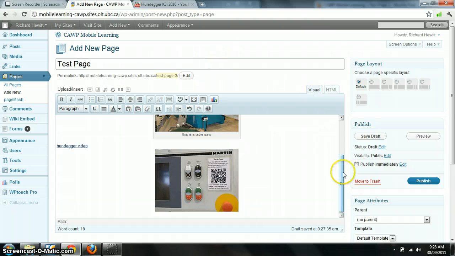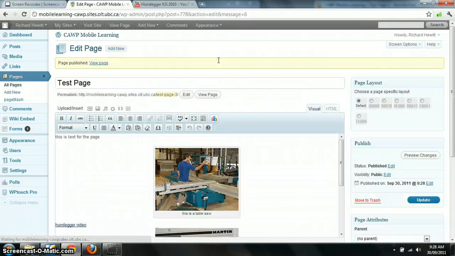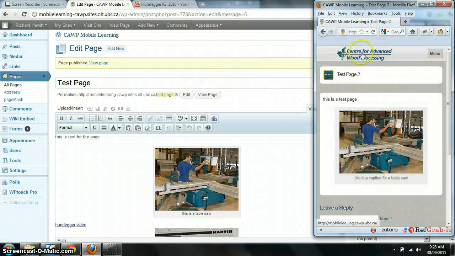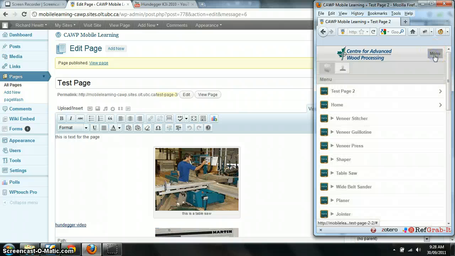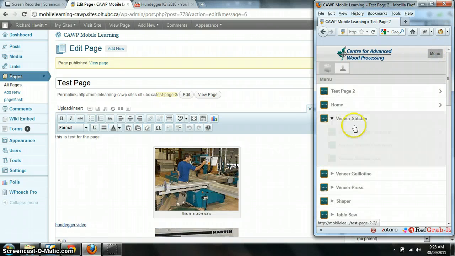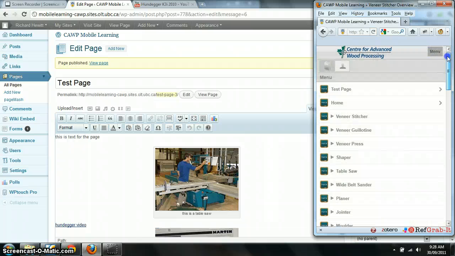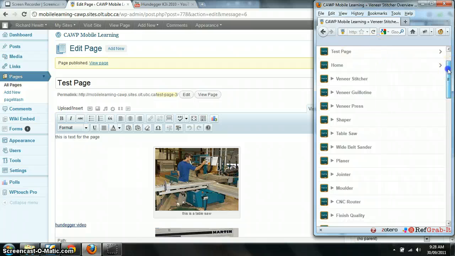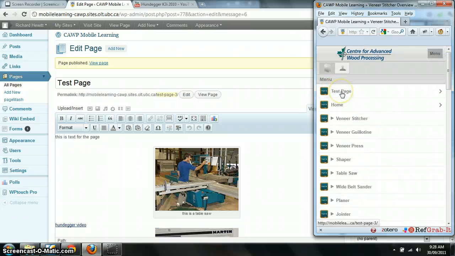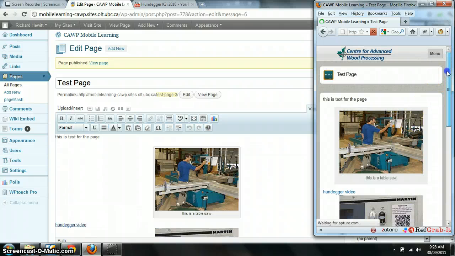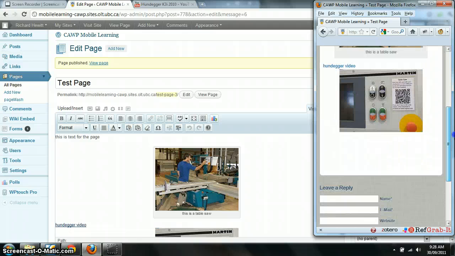So once we've got all of our text and images and video, then we just hit publish, and then if I just go to my iPhone simulator, first I have to refresh my browser, I can click on menu, and there in the menu section is my test page here. And then here is what the content would look like on an iPhone. So there we have it.